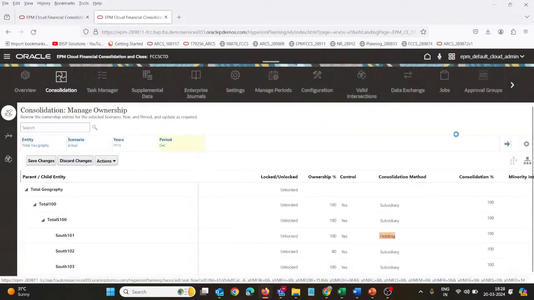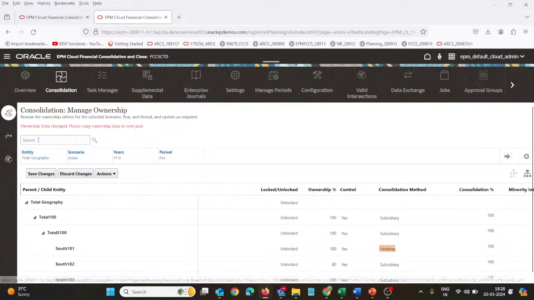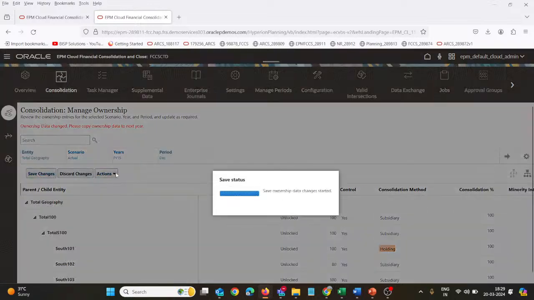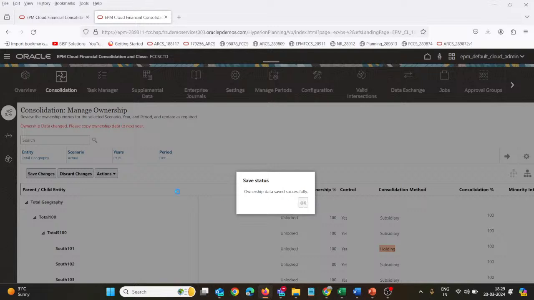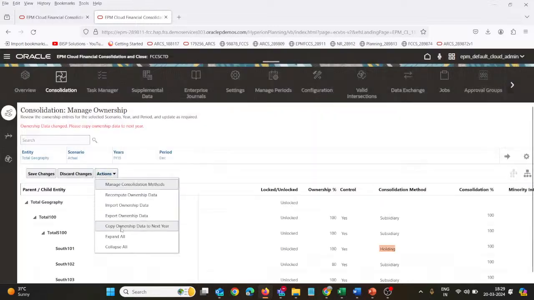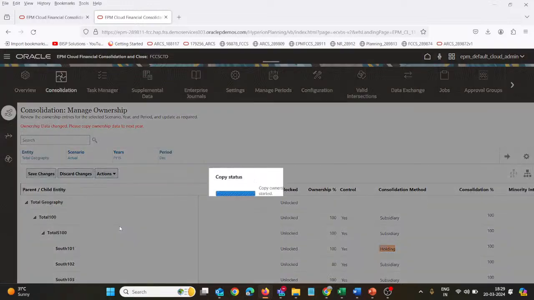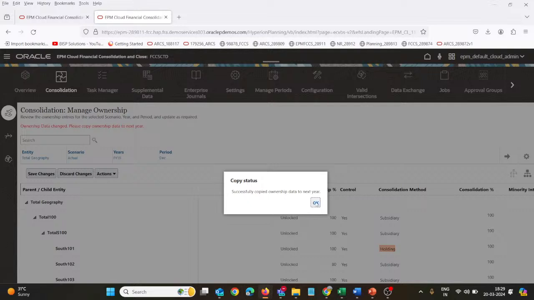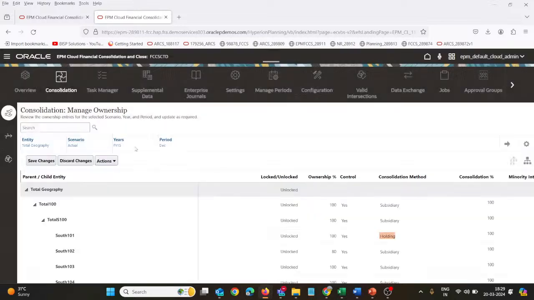Just now you can see we are getting this message: ownership data change, please copy ownership data to the next year. So first save this one, and just now we got this option, copy ownership data to next year. So just click on that. It has been successfully copied to the next year.